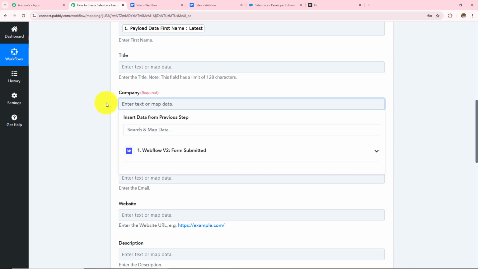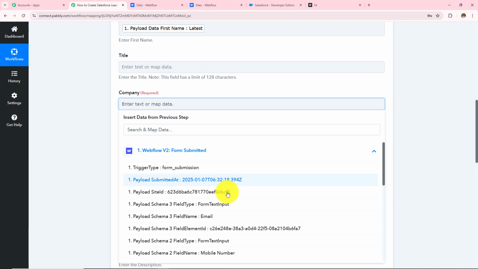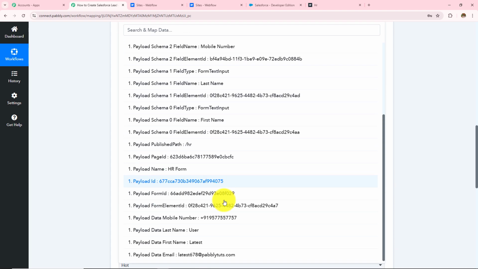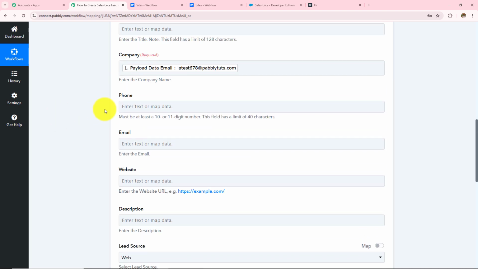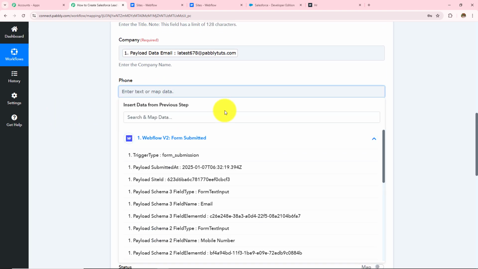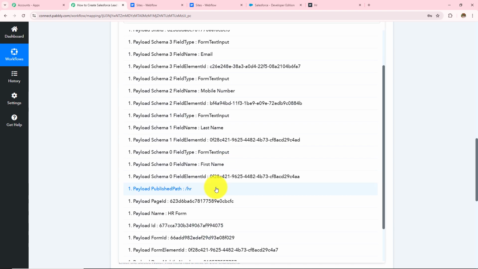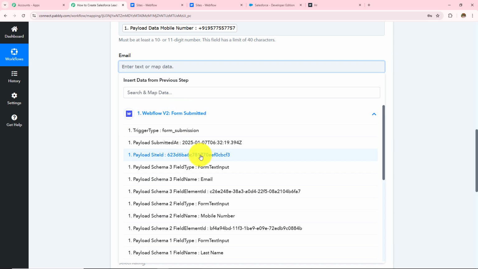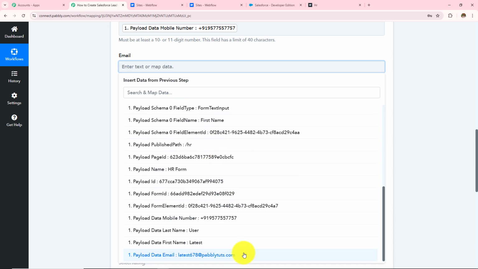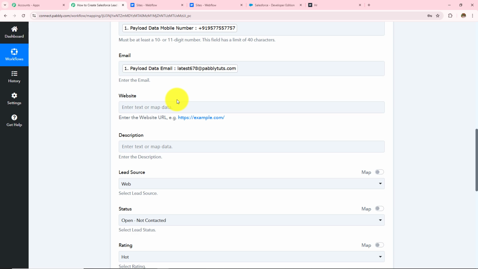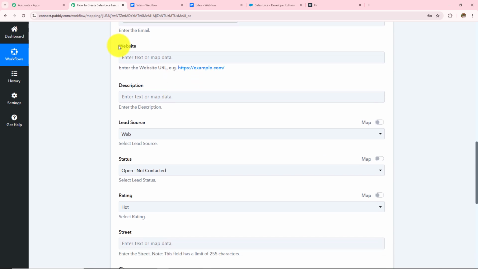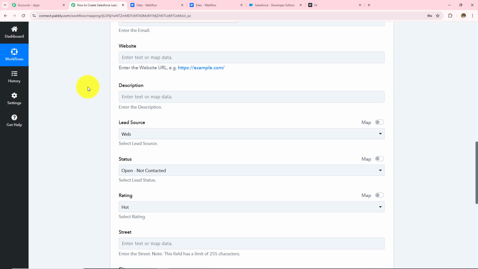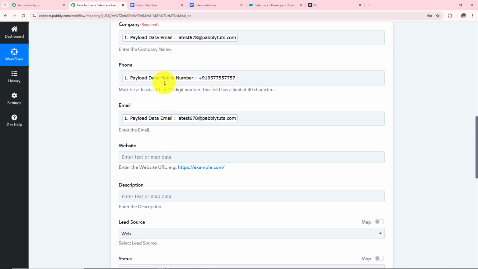Now as this company is a required field and I have not received the response for the company, so for now I am going to enter my email address as the company, and then I have to enter the phone number. So I have received the response for the phone number, and I am going to enter this as my phone number. And then again I have to enter the email address. So my email address was latest678@pablitudes.com. Now here website and description are not required fields, so I'm going to skip this. If you have received the response, you can enter following this same process.